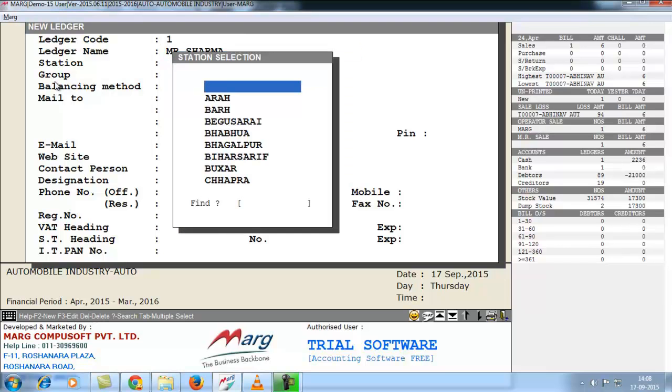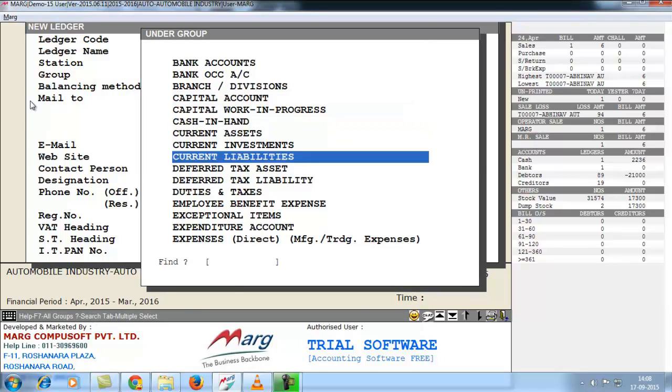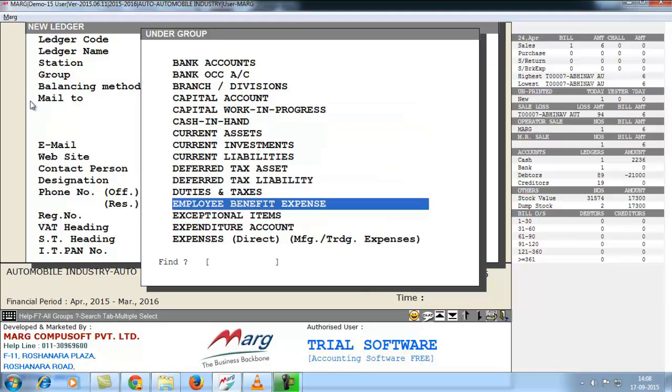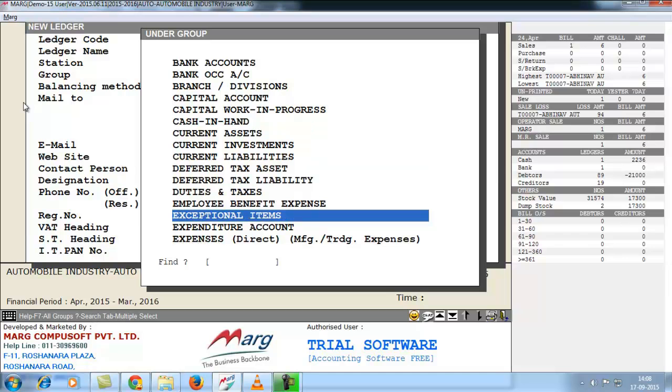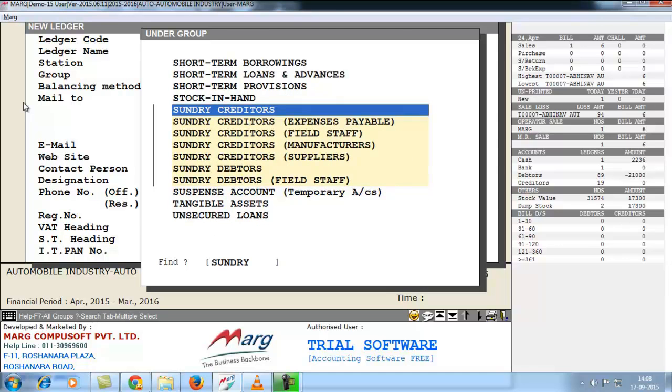Press enter. As you press enter, the window of station selection appears. Here you can define your ledger station, like which station your ledger belongs to. Then you press enter. Then the window of undergroup appears. Here you will define the undergroup, like which group the ledger you are creating belongs to: bank account group or branch, creditors or debtors, expense or income group. Suppose we choose sundry debtors.